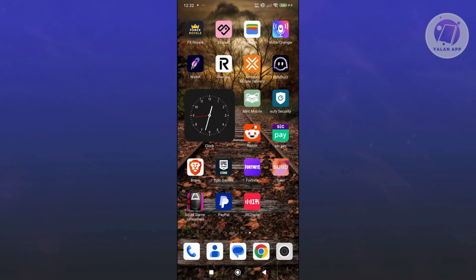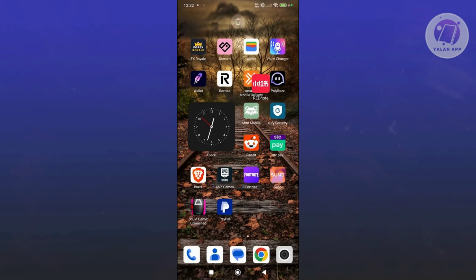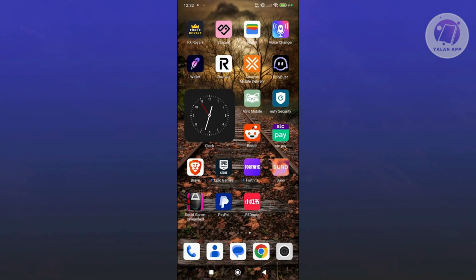Now, if that doesn't solve your issue, the next best thing you could do is uninstall the RedNote app and reinstall it on your device. Sometimes you might have an incorrect file within the RedNote app, so reinstalling it can solve a lot of issues.